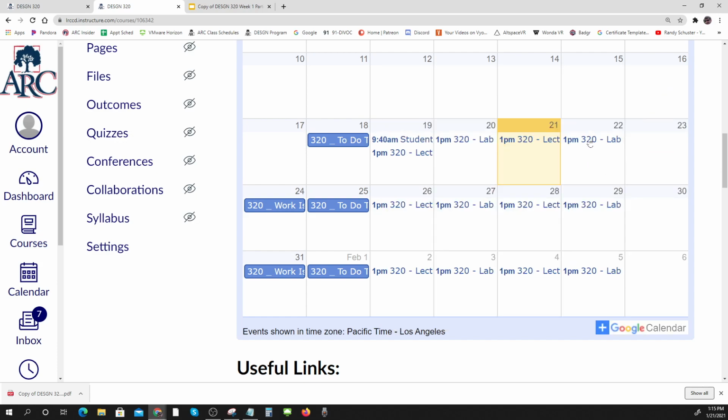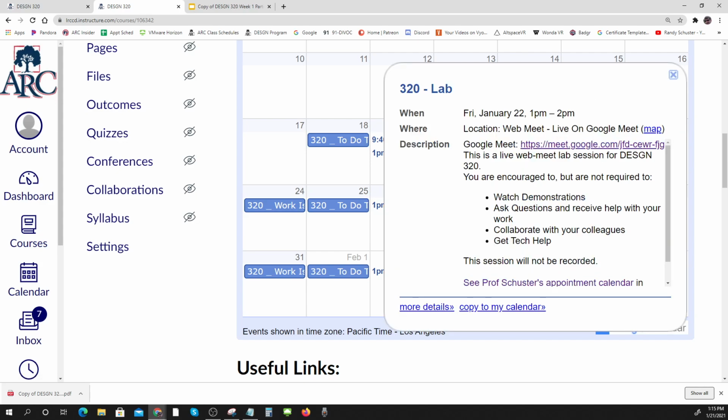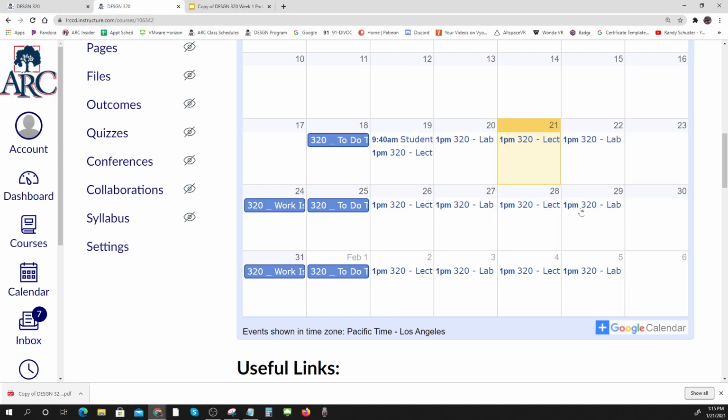Tomorrow, if you still have problems, is your chance. Watch demos, ask questions. You can collaborate with your colleagues. You can't do each other's work, but you can ask questions of each other. And you can always get me in the appointment calendar. So this week, as you know, we're just settling in and making sure that everybody's got their act together. No real deliverables, but let me go over this then.